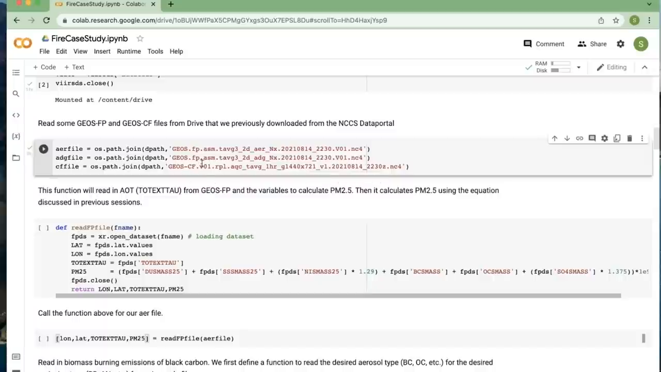Here I've already downloaded the files, so you don't have to worry about downloading them. But if you did want to in the future, as an additional resource, I have included a function at the bottom of this notebook that can download the AER and ADG file for a particular date. It's very similar to the function that was provided in the session two notebook, with just the modification that it downloads just this one time for both ADG and AER collections. But you don't need to run that now because we already have the files in the drive. Similarly, to download a different GEOS-CF file, you can also refer to the functions provided in the session two notebook.